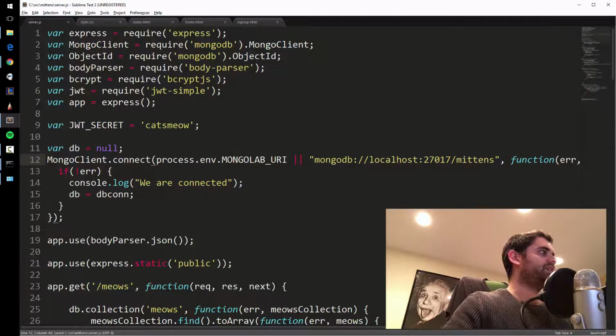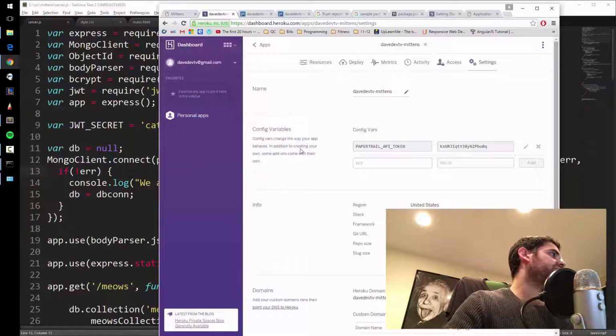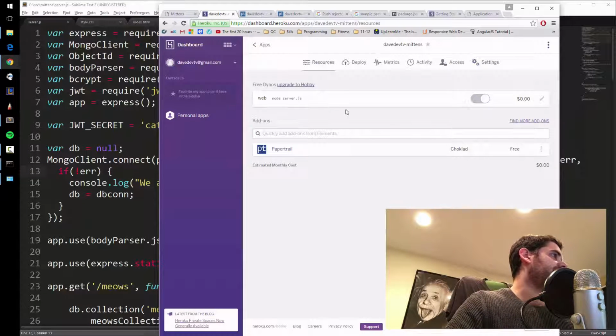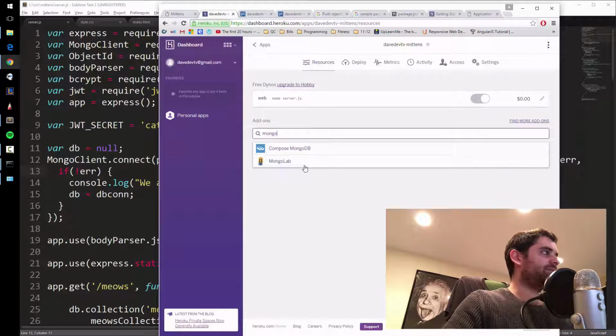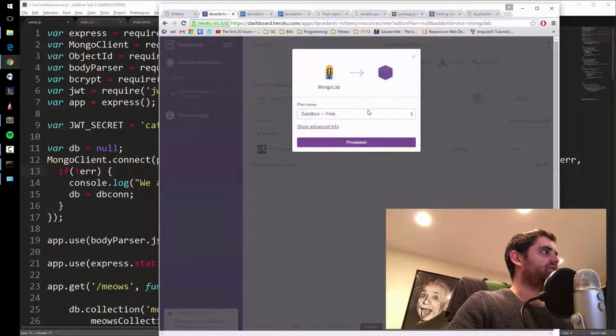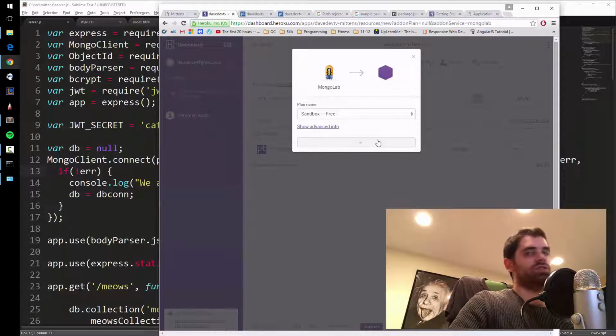Or that. So basically what I'm saying is when I deploy to Heroku, there's going to be a different database. How do I specify that database? Well, I go to Heroku and I do find more add-ons, or I just click it right here, MongoLab. MongoLab is a service that lets you host a free MongoDB database. So I'm going to add it.